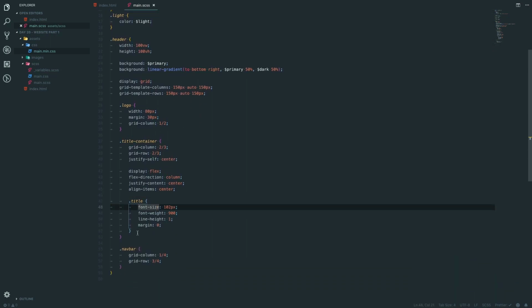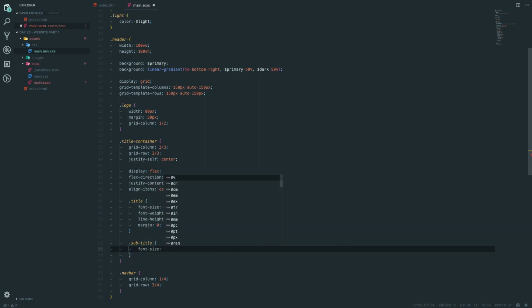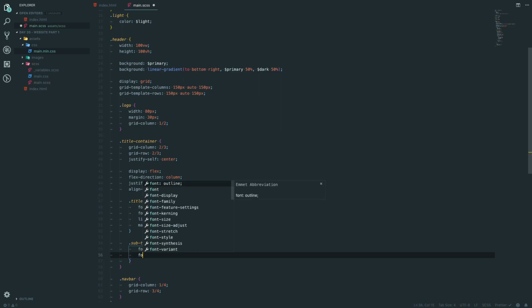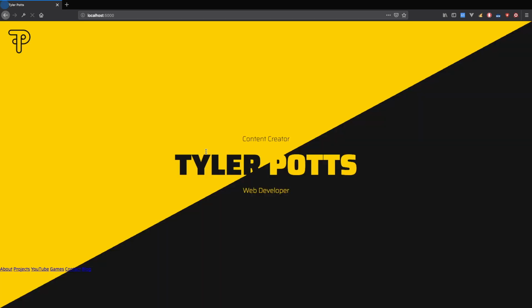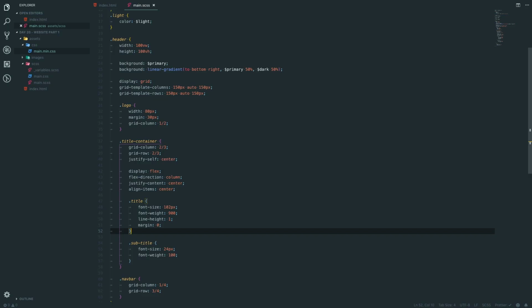We're also going to go down here and say subtitle, and we're going to say font size is going to be 24 pixels. Font weight is going to be 100 because we want it thin. There we go. Okay, so now inside of our subtitle, we're going to go and, what is it, dark?